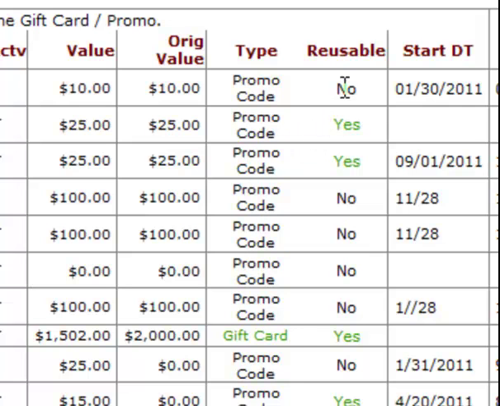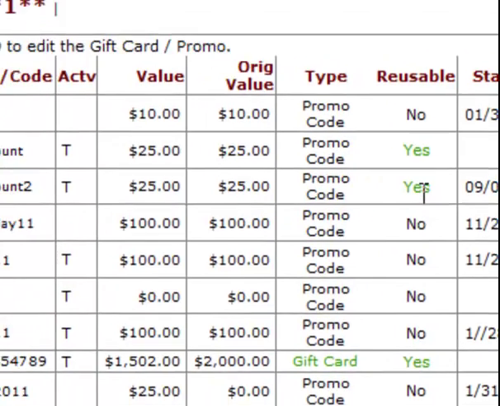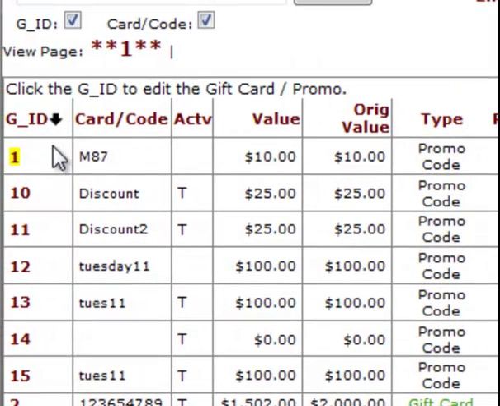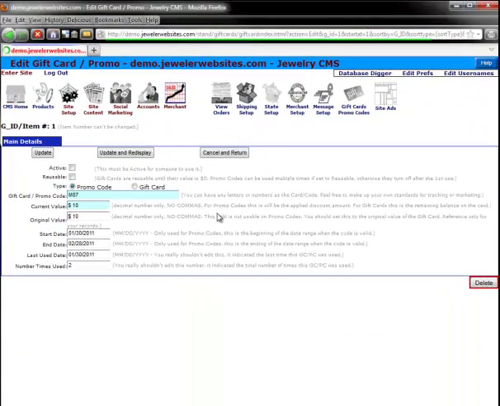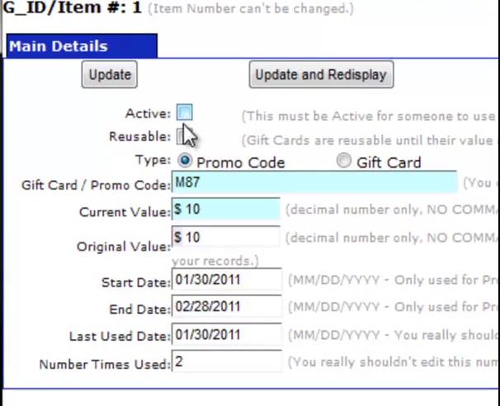We also can reuse a promo code or a gift card, or we can set it to be not reusable. Let's take a look at our first promo code. Clicking on number 1, there are a number of messages and directions here listed in gray, and we have the ability to either turn this on or off by setting it to either active or not and making it reusable.